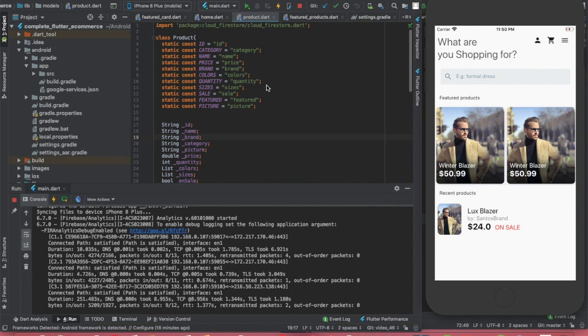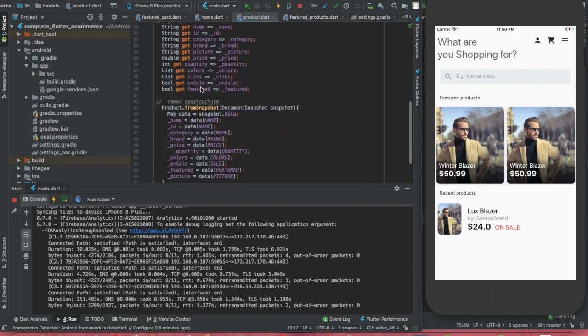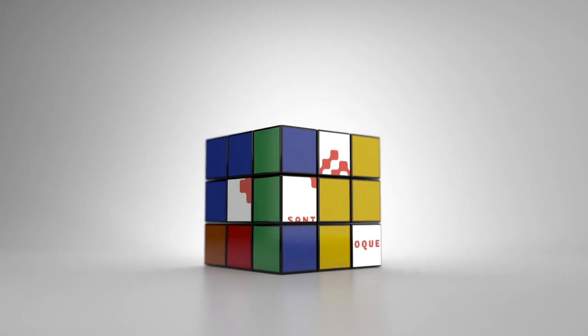Today we are going to finally display something on our app that we are going to load from our Firebase database, and without further ado, let's just start doing that.